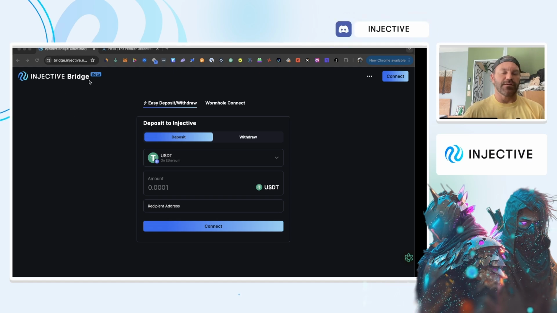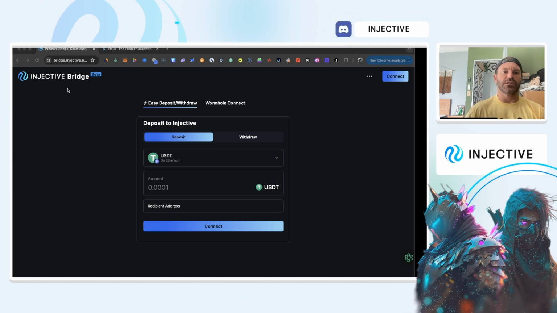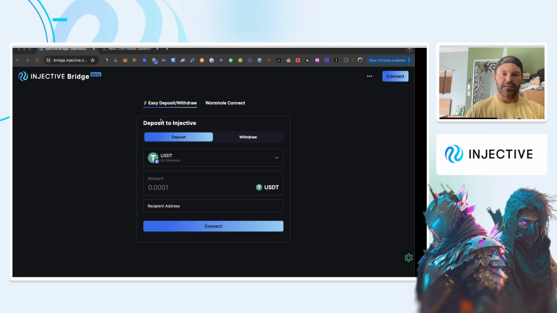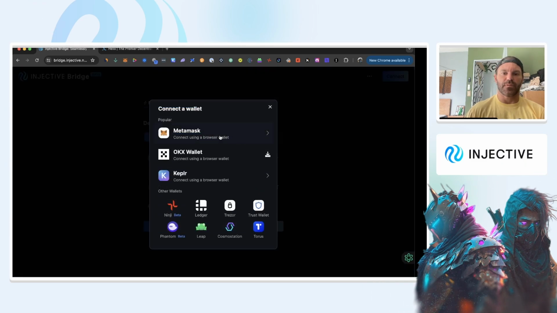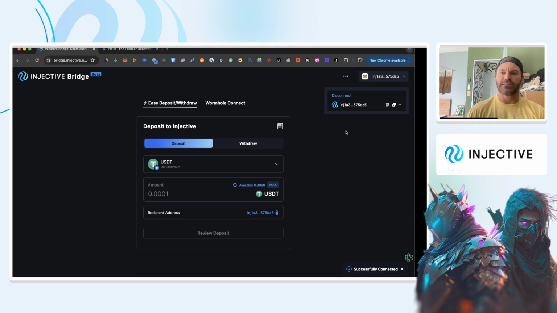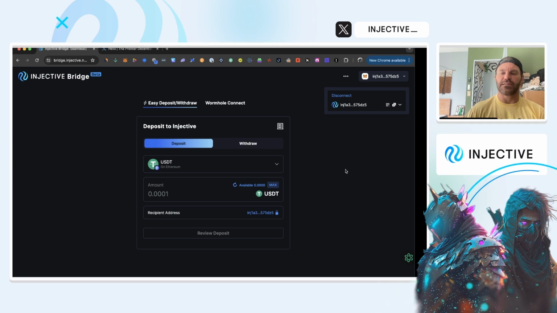So first thing we're going to do is head on over to the new bridge page. It's bridge.injective.network. And we're going to go to this easy deposit withdraw section. And I'm going to connect my MetaMask wallet, which I've withdrawn about 10 Injective tokens from the Coinbase exchange to. So I'm going to connect my MetaMask. You may see a pop-up asking you to sign there. I've already done that, so it is now connected.